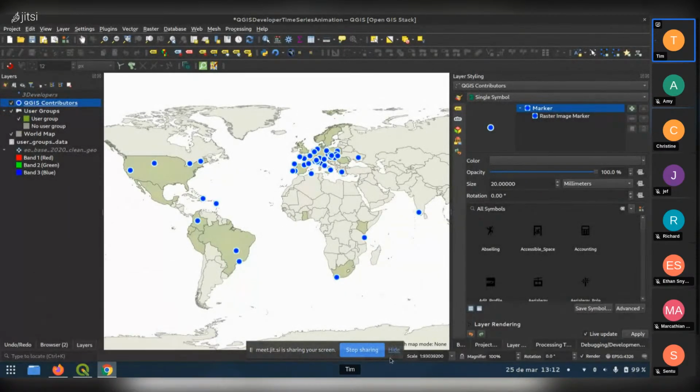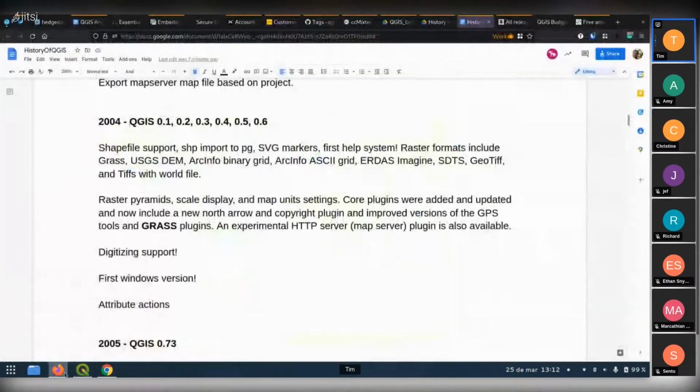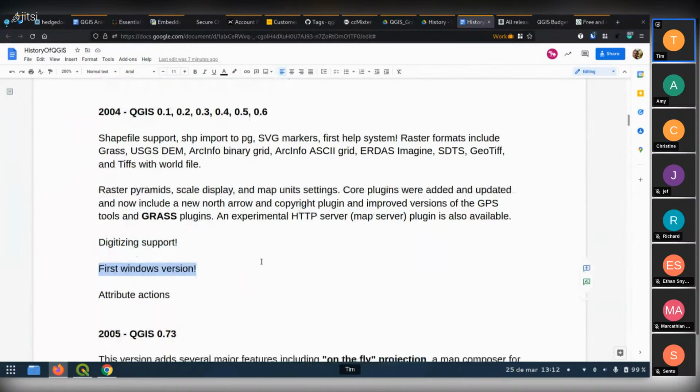And then, let's see. So it was the first plugins, and then also Marco Hugentobler wrote the first map server. I think he says it's a plugin. I think it used to have a QGIS desktop running, and then you could connect to it over your web browser. And also we got the first GRASS support back in 2004. So that's going back a long time. First digitizing support back in 2004. And we only got a Windows version in 2004. Until then, we'd all been working on Linux only.